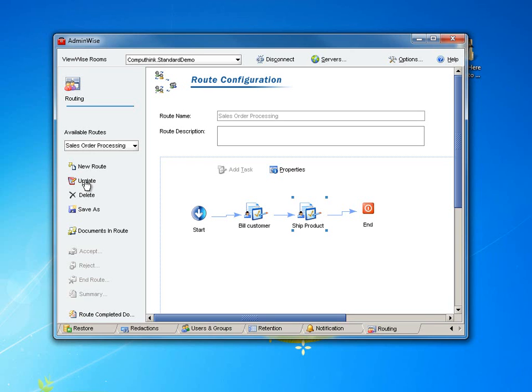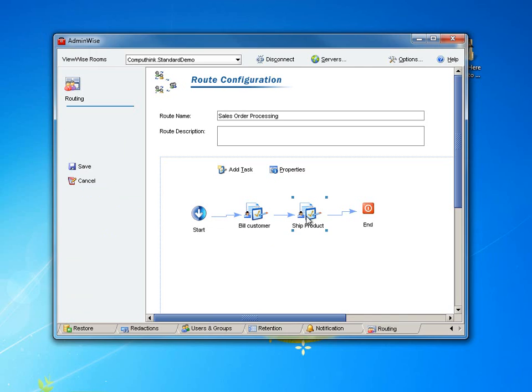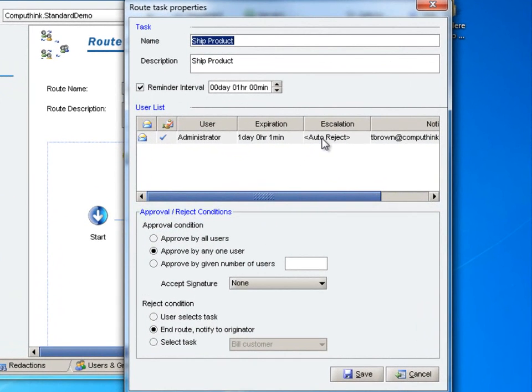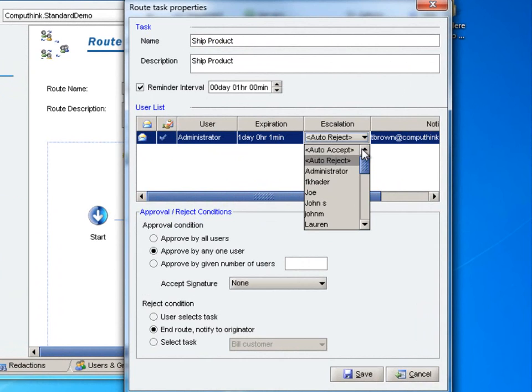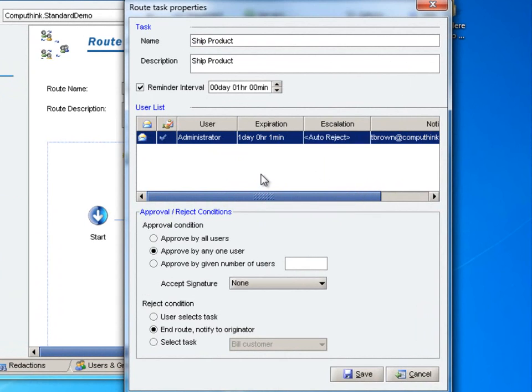The last enhancement that we're going to cover today is enhancements made to the workflow. The primary enhancement that we've done is by adding an escalation feature into the ViewWise 7.1 workflow. The escalation feature allows you to automate actions after a period of time, including forwarding a task to another individual, as well as auto-accepting or auto-rejecting.